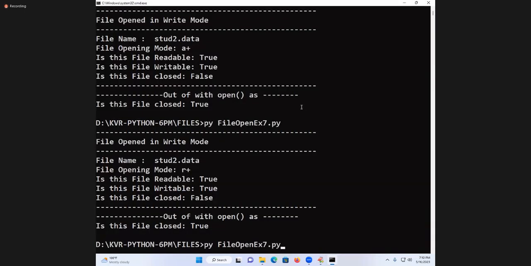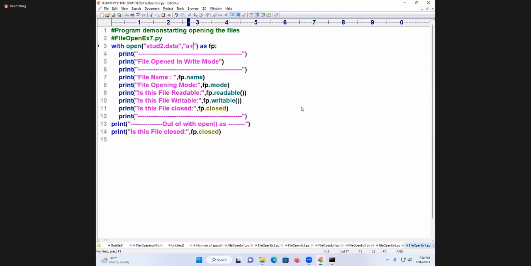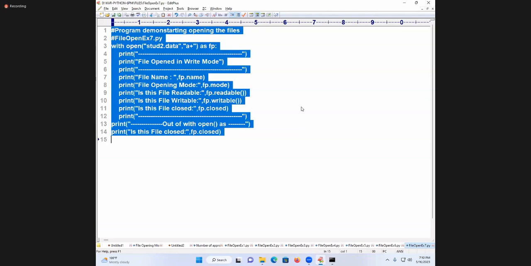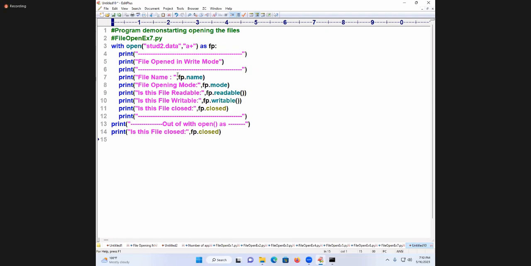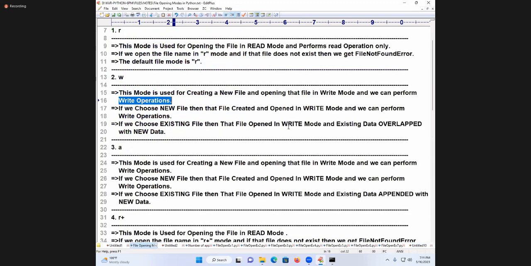Last but one, exclusive plus. Student 3.py. Student 2 only I will take. X I will take it. What is an exception I told? X. If we open an existing file in X mode, then we get file exists error.